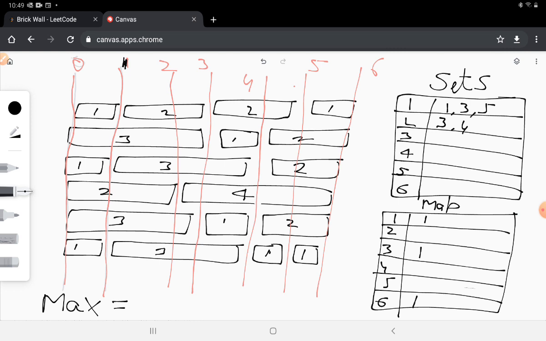I have drawn the same wall with all possible vertical lines drawn on it. First we would maintain a list of sets, a set for each row, and in each set we will add all the vertical lines which go through that row without cutting any brick. For example, in row number 1, vertical lines 1, 3 and 5 pass through it without cutting any brick, so we'll add those.